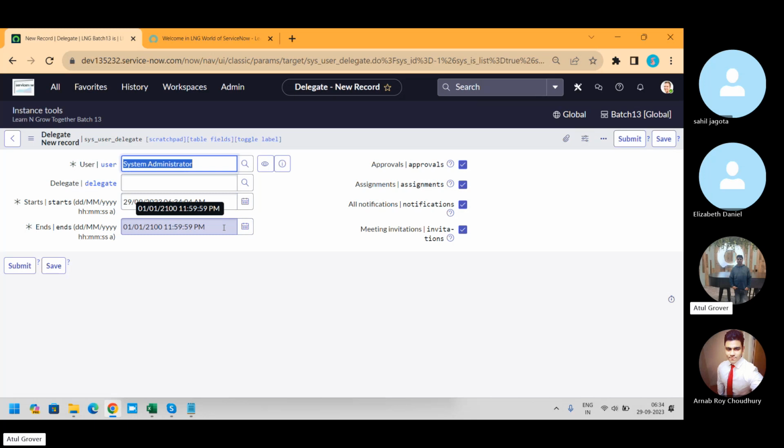This is called the delegation. And believe me, this looks very small, but the usage of this module is very high in the industry. Like the people who are at the level of board directors, CTOs, CEOs, or maybe less than the board directors, VPs, who are always in travel mode. 2 days travel, 3 days travel. They need someone who can approve or take decisions on their behalf.